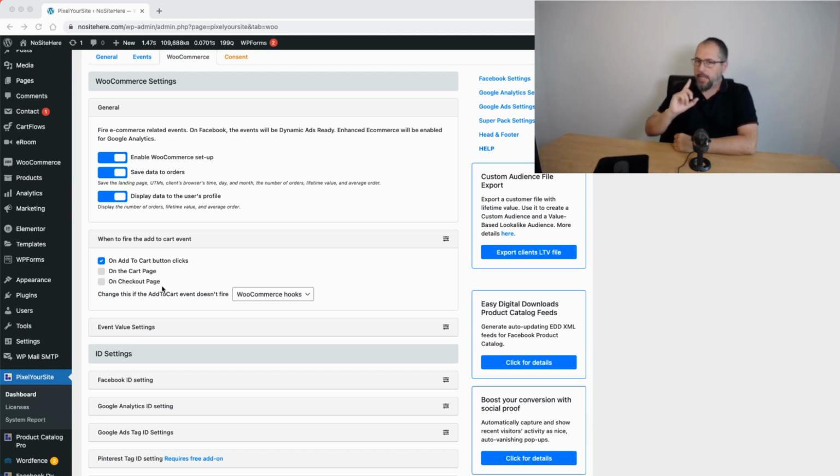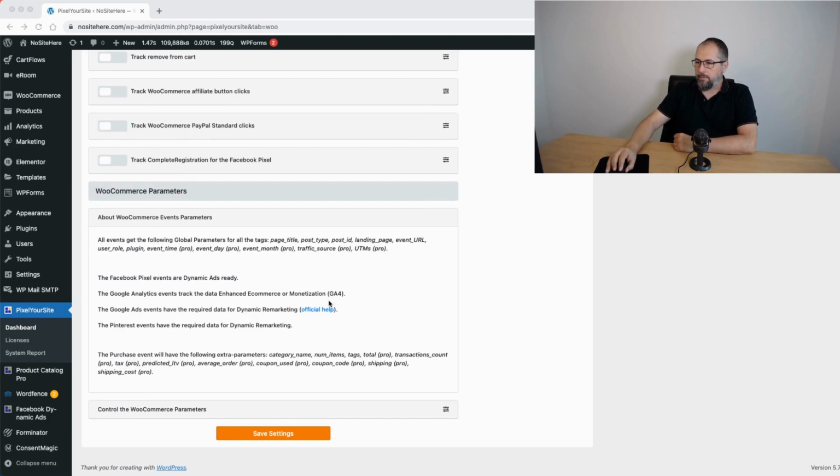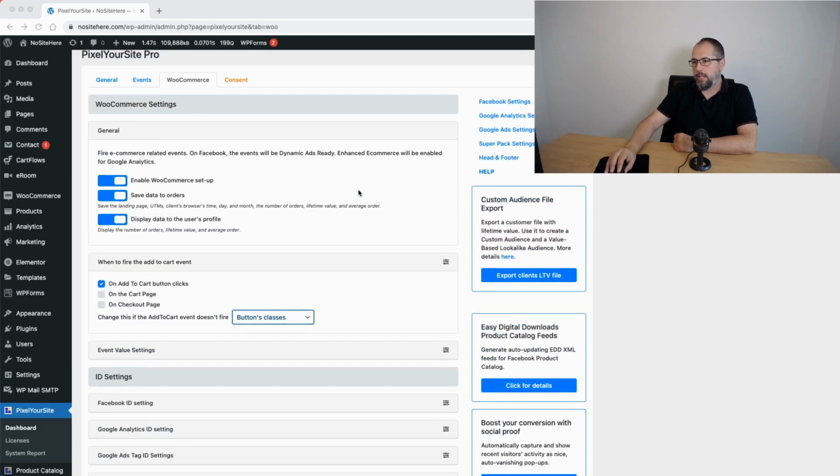But the key thing I want to show you is this one. If the AddToCart event doesn't fire, change from hooks, which is the default option, to button classes. If you have button classes, change from button classes to hooks and save. Then once you do so, test the event and see if it works. Before you test, you should clear your caches, and ideally you should test in an incognito browser window.